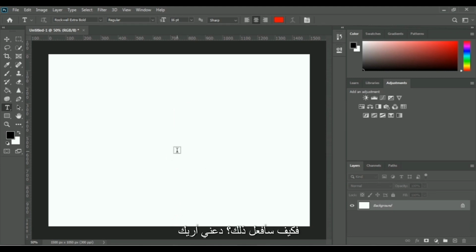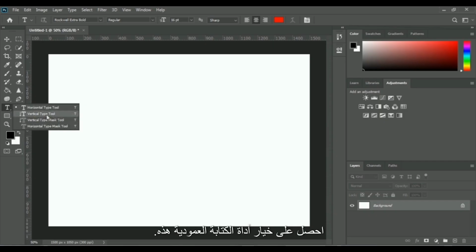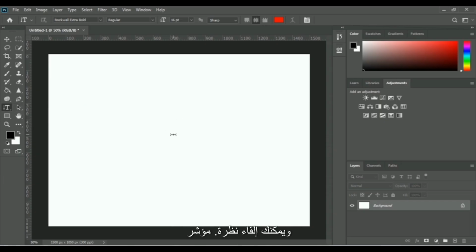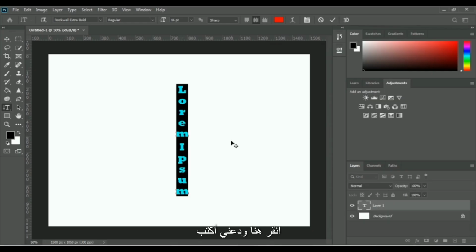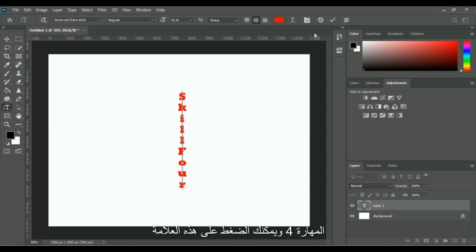Let me show you. If you want to type some vertical text, then you just have to right click over here on the type tool, and then you will get this vertical type tool option. So let me use this vertical type tool, and you can take a look. The cursor of our text is changed, and let me click on here and let me write skillful, and you can click on this tick mark, and this is how you will change the vertical and horizontal type mode in Adobe Photoshop.